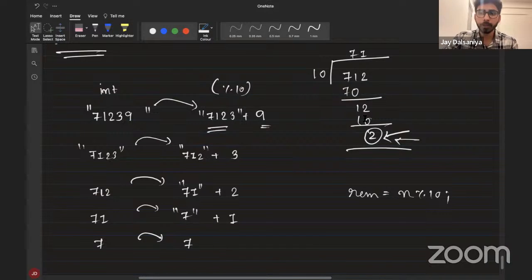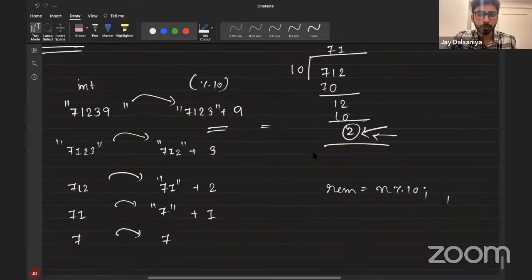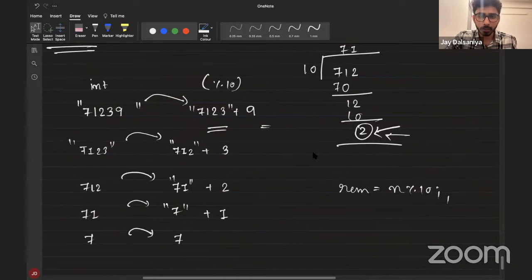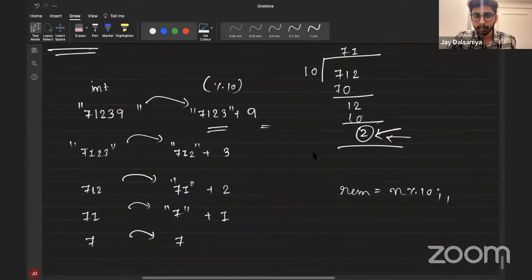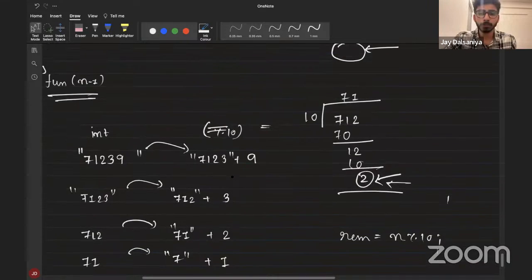How can we remove the last digit? Divide it by 10. Yes, exactly. Mathematically, if you want to remove the last digit, you divide by 10. You can observe that the quotient you get does not contain the last digit. So if you divide the number and take the quotient, the last digit will be deleted from it.